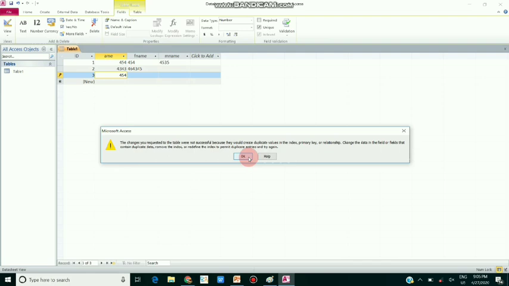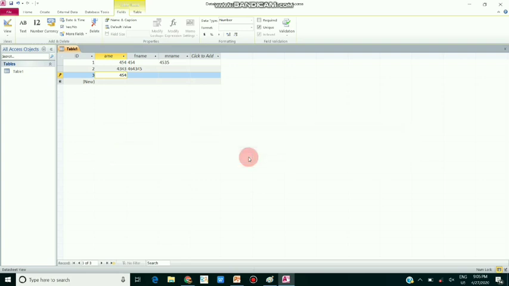Whenever you add the same data in a particular field where a primary key was applied, we can't add the same data. So this is all about the primary key.